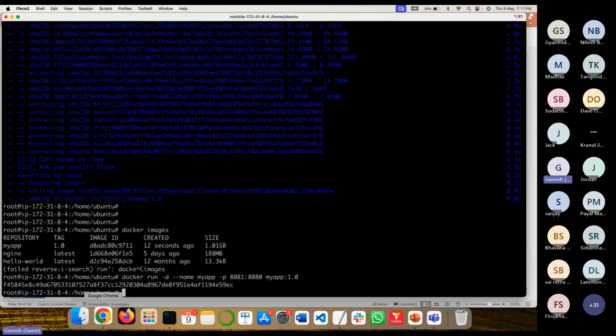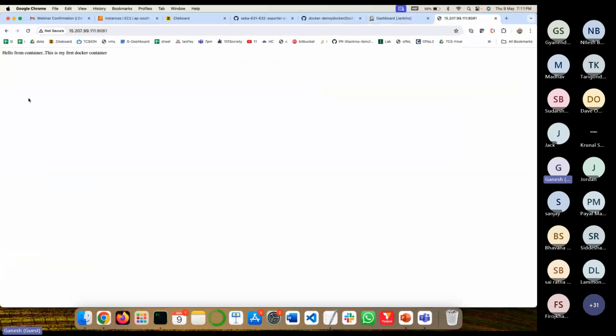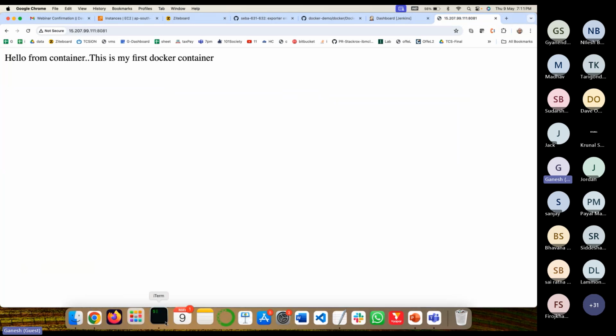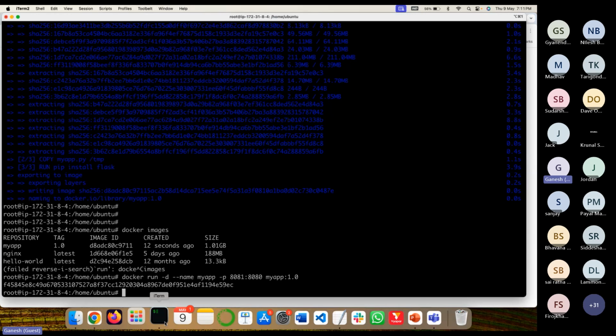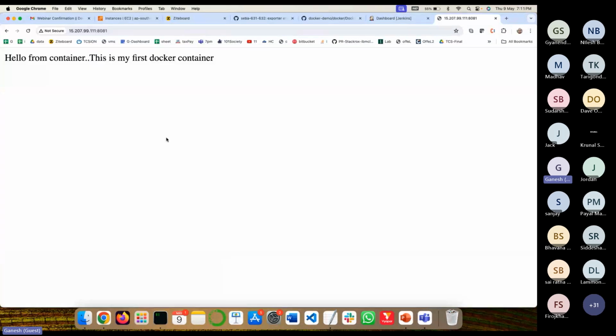Now if I go back here, instead of port 80, if I use 8081, it gives hello from container. This is my first Docker container, right? If I go back and check my application, this is the message we have put into the code, and this code is now containerized. Okay, a simple example to make you understand, to create your base.